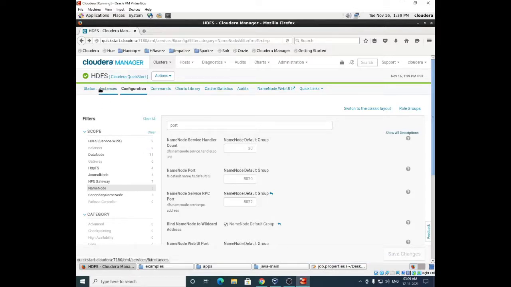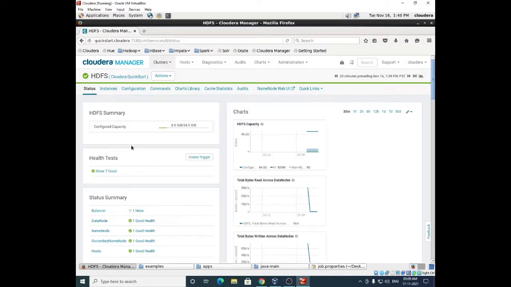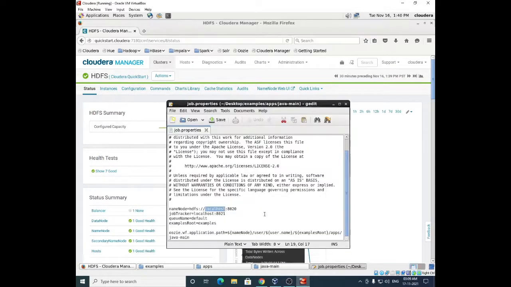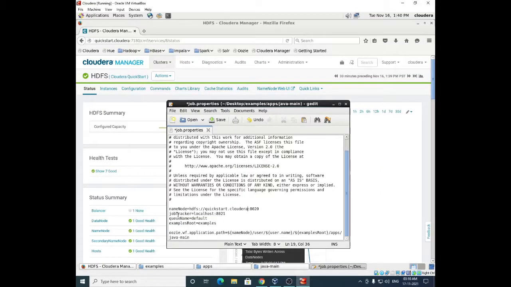So we have to use, let me show you, quickstart.cloudera there. So in HDFS here, type quickstart.cloudera. I have given name node equals quickstart.cloudera and 8020. And one more thing to remember, in job tracker localhost, this port number 8021 shouldn't be 8021, this should be 8032.